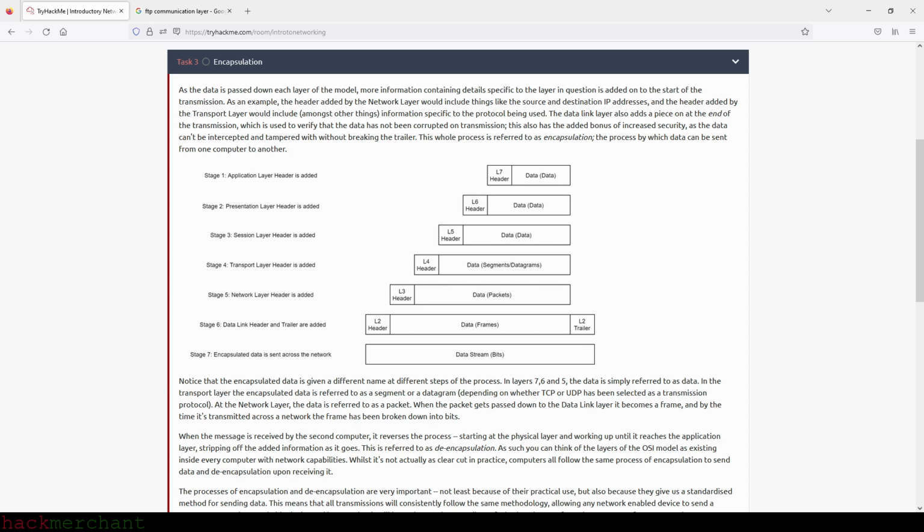Notice that the encapsulated data is given a different name at different steps of the process. In layers 7, 6, and 5, the data is simply referred to as data. In the transport layer, the encapsulated data is referred to as a segment or a datagram, depending on whether TCP or UDP has been selected as a transmission protocol. At the network layer, the data is referred to as a packet.